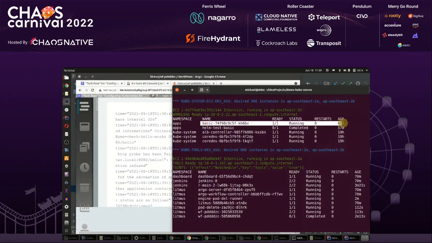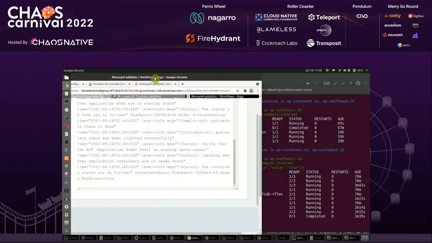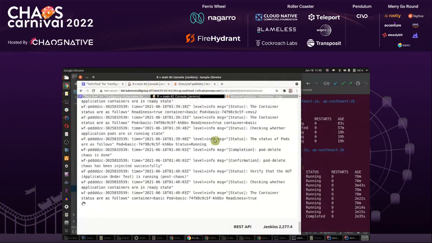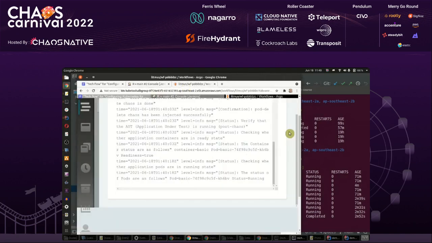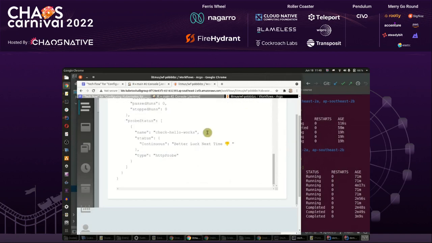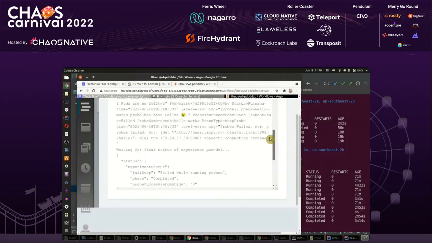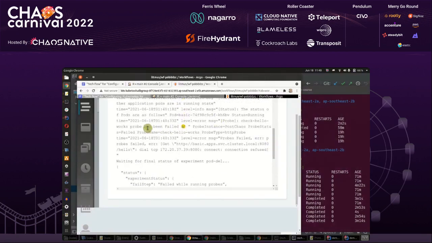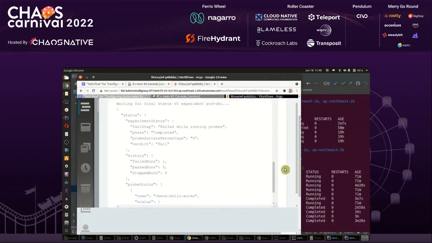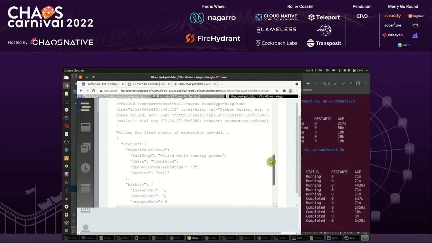So we expect this experiment to fail, because when there are no pods, it's impossible to serve the user requests from the HTTP probe. Right, and Litmus reports correspondingly. There is a smiley that the check hello works probe has failed. So it's fair.